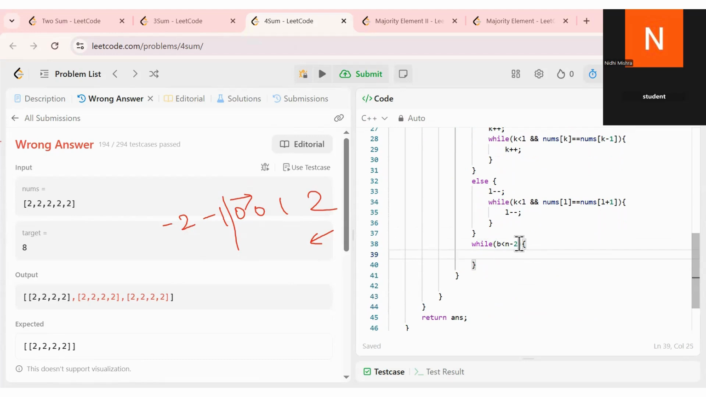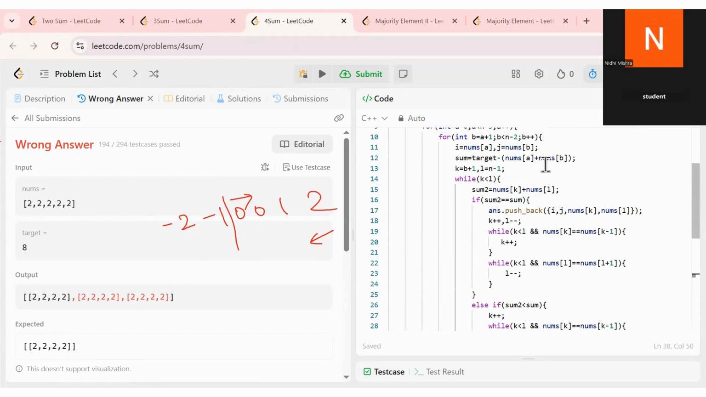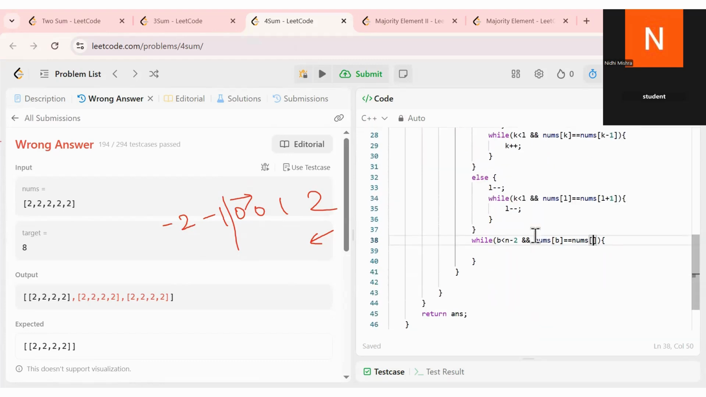While B is less than N minus 2 and nums of B is equal to nums of B minus 1. Not B minus 1, because we have not incremented yet. Here we are incrementing or decrementing earlier. Now we will be incrementing after that. So we can just write an if condition and we can continue the loop.